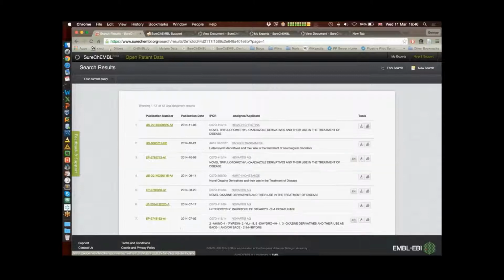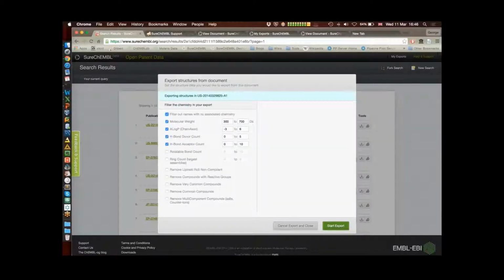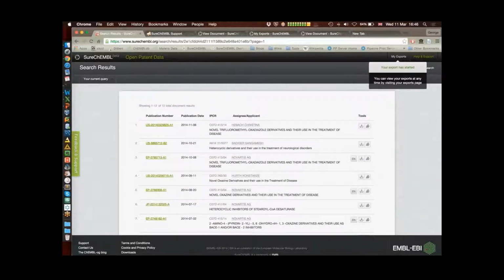And the other thing, if you want to quickly export the chemistry from this document without having to go through the full document view, you can click this button, again the same wizard, and you can start the export directly from this page.